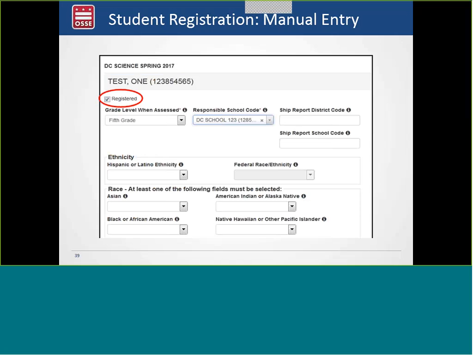And then jumping into the Register Students tab. To register your students, be prepared with the student's demographic information, including accommodations. Check the Register checkbox at the top that is circled in red. This action will open the registration page for the student.